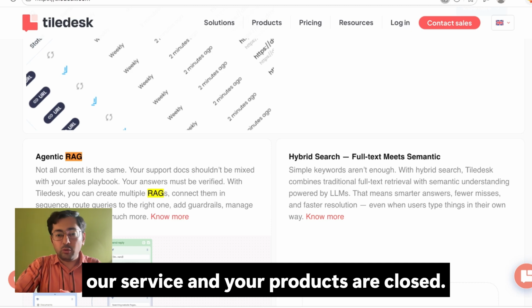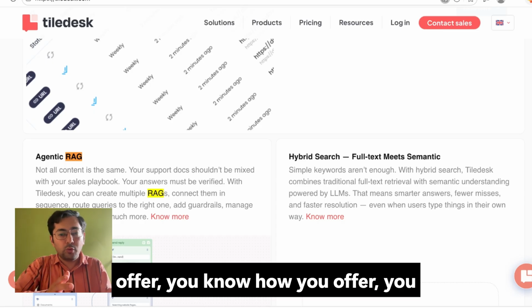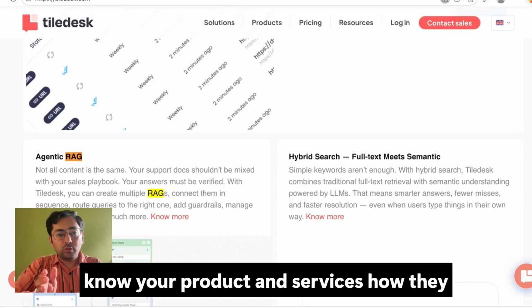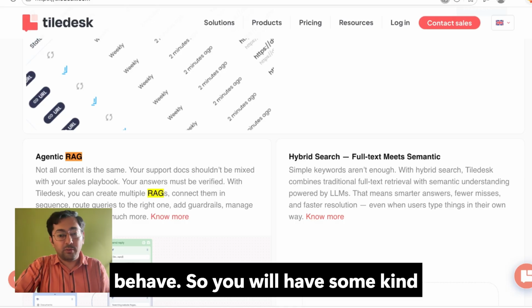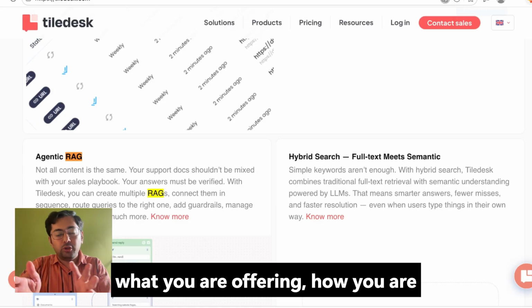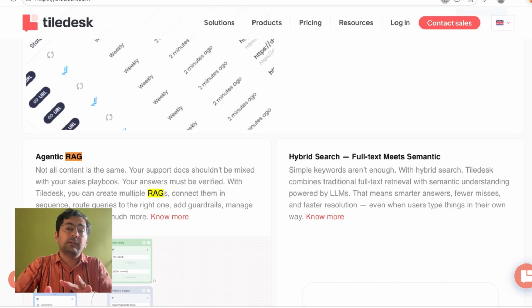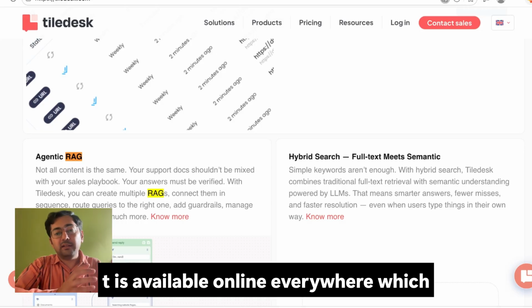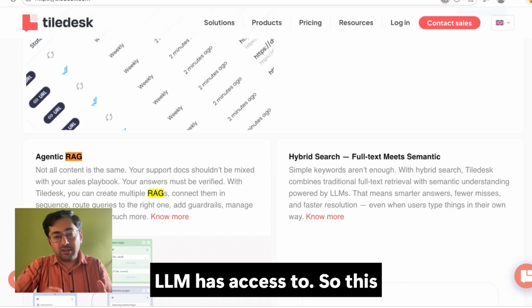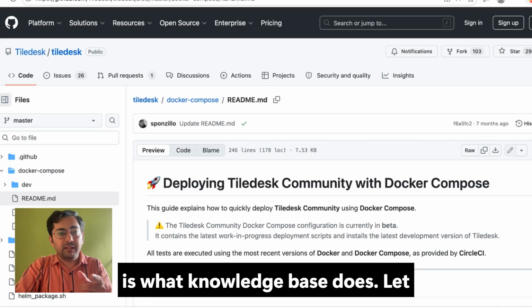your services and your products are closed, and you know what you offer, how you offer, and how your products and services behave. So you will have some kind of architecture or structure documents of what you are offering and how you are offering, instead of what is available online everywhere, which the LLM has access to. So this is what the knowledge base does.